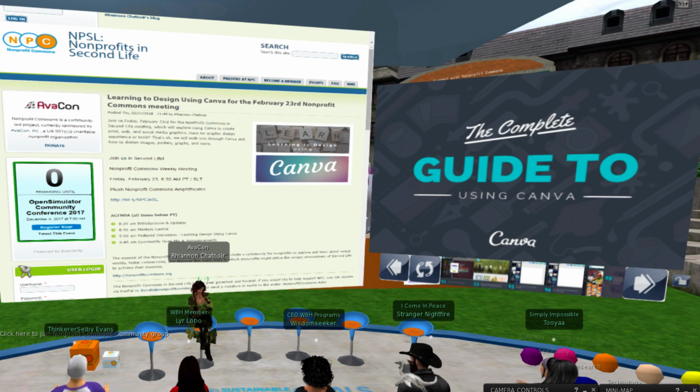So it is not like that for Canva. You can easily change colors, text, photos, or images, and it's great for that. So it's really pretty simple to use.